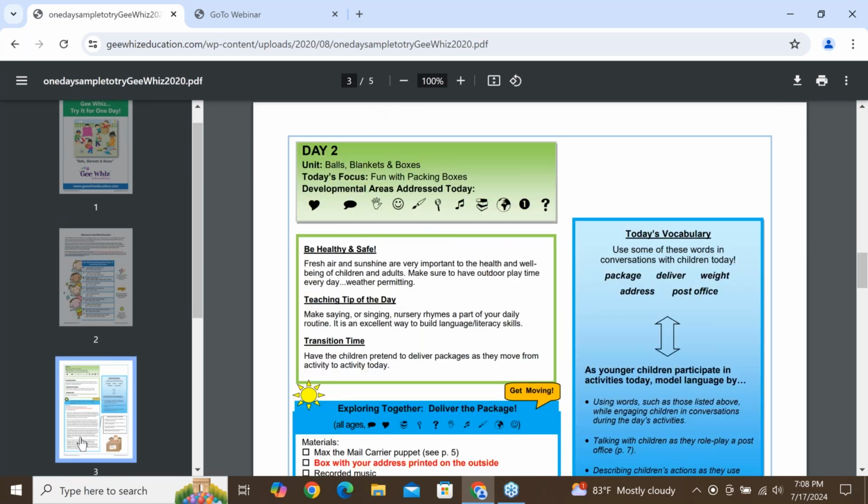Each lesson plan in the GWiz curriculum is 2 pages. If you are a customer, every month you have access to 2 new units. Each unit has a teaching guide that has 10 days of activities plus school age activities. Because you have 2 units each month and each unit has a 10-day teaching lesson plan guide, you really have 20 days of lesson plans within that month.